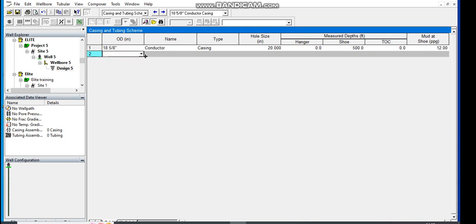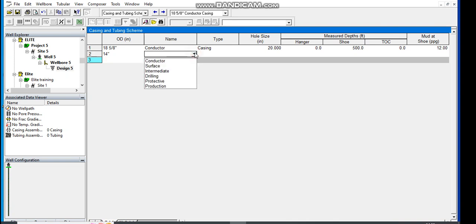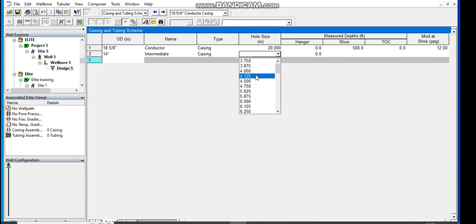We continue, we put in the next type of casing, which should be around 14. You can call it intermediate casing. This is a casing. This should be something higher. It's going to use something like 16.